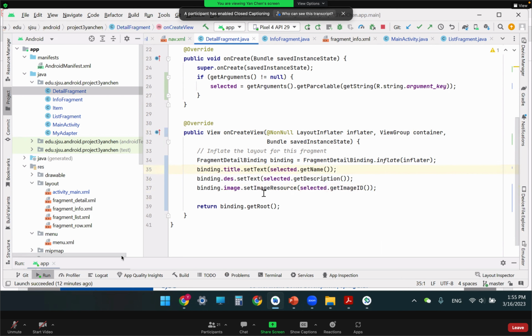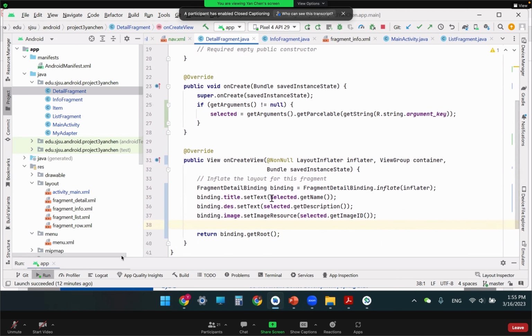Okay, right. So in your onCreateView, basically you're just setting those data in. So that's the receiver's code. So basically we're pretty much done with that. The only thing you need to do is to figure out how you can pass a method. I hope this is related to Java, not necessarily Android. So I hope you can figure out how to do it.